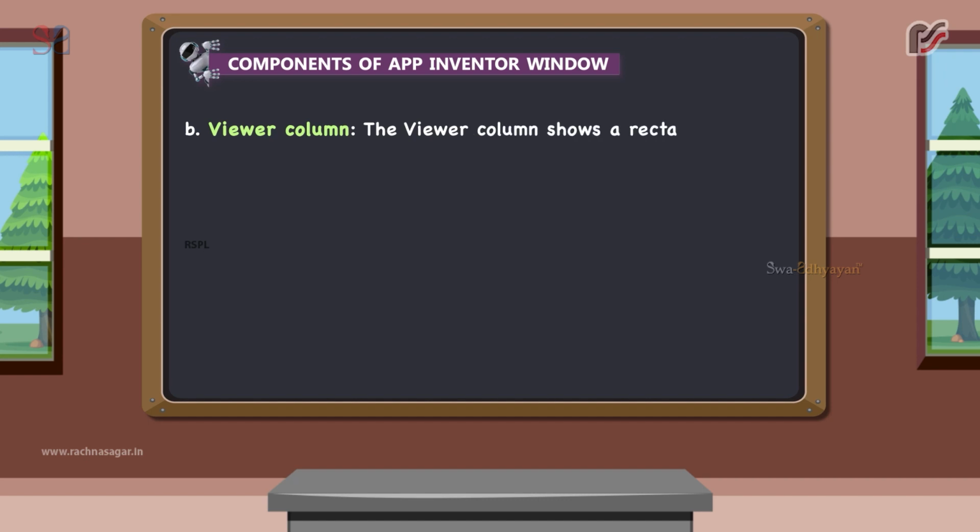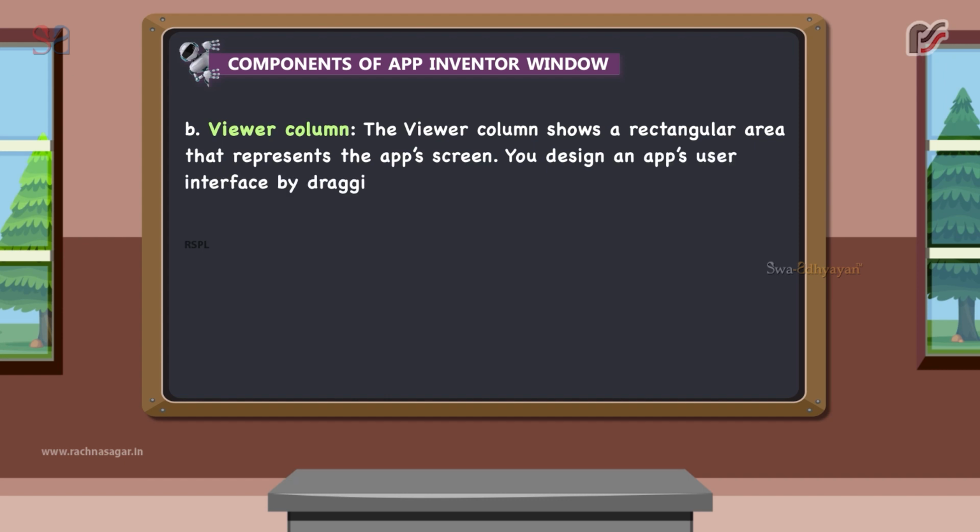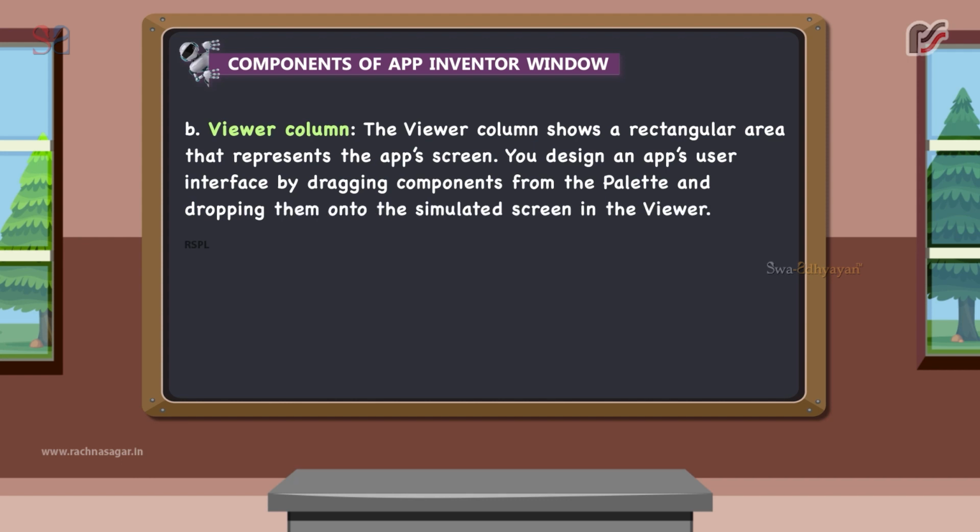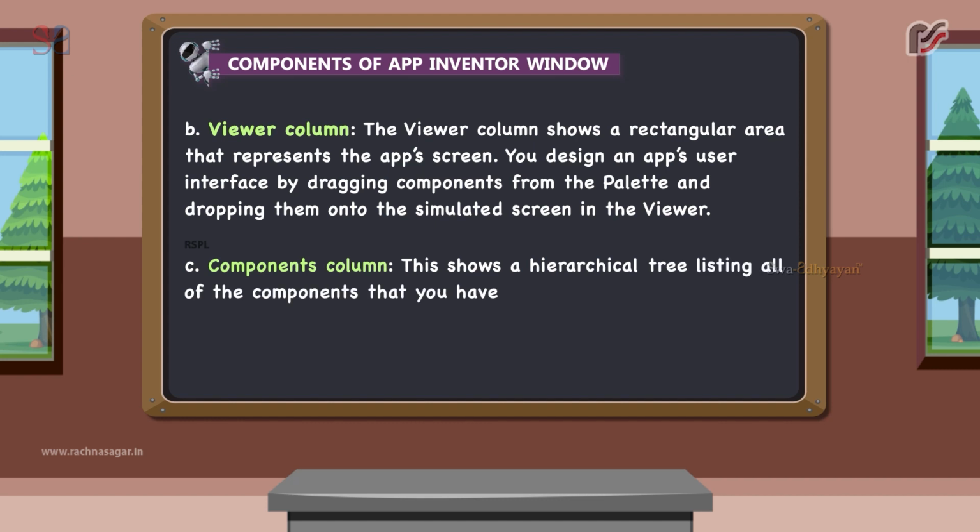The Viewer column shows a rectangular area that represents the app's screen. You design an app's user interface by dragging components from the palette and dropping them onto the simulated screen in the viewer. Now the components column. This shows a hierarchical tree listing all of the components that you have placed in your app.